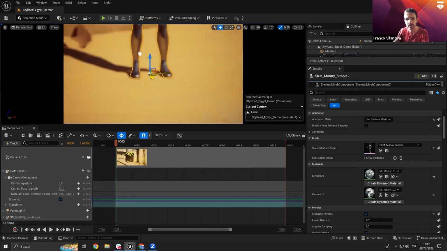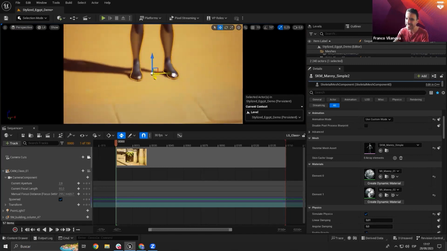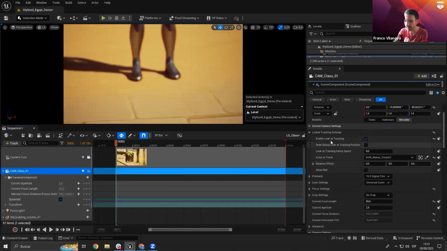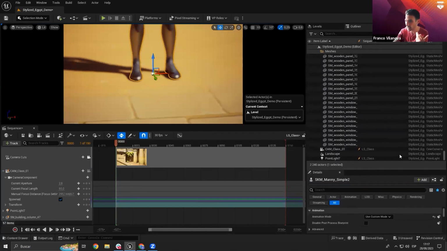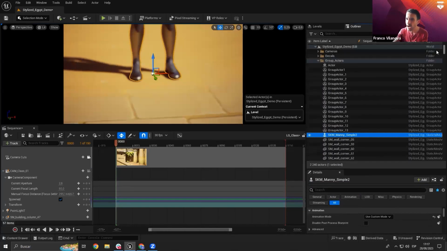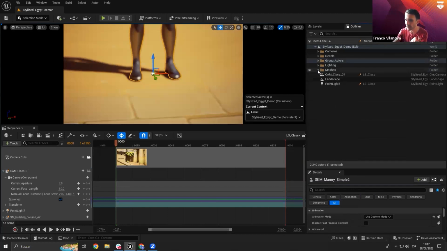So you're going to tell me, hey, Franco, that's not tracking Manny. Well, it is. The thing with the look at tracking on our cameras that we enable here and that we choose our actor is that it will track the pivot point of whatever actor we are tracking. And in this case, Manny has his pivot point on the feet because that's exactly how it should be, right? Characters should have their pivot on the feet. How do we fix this? Very quick and dirty fix.